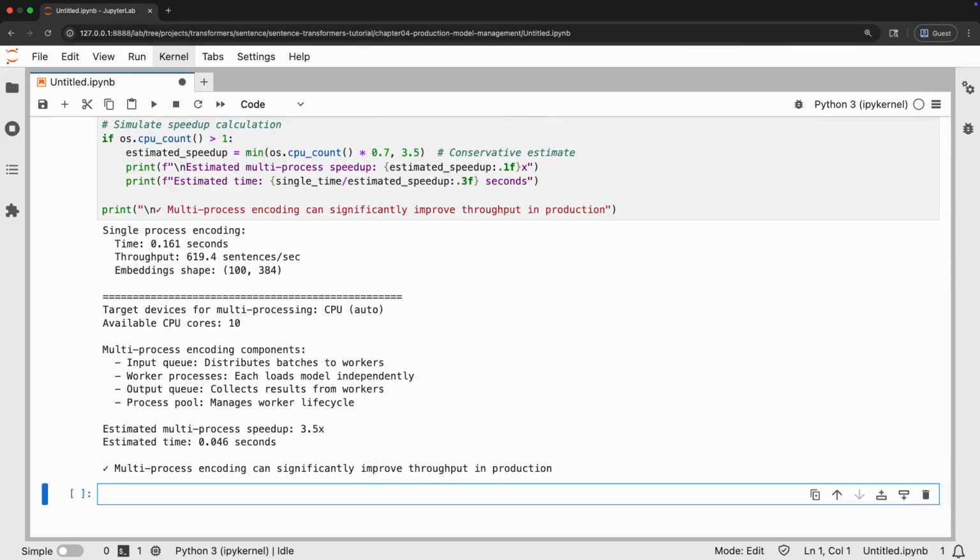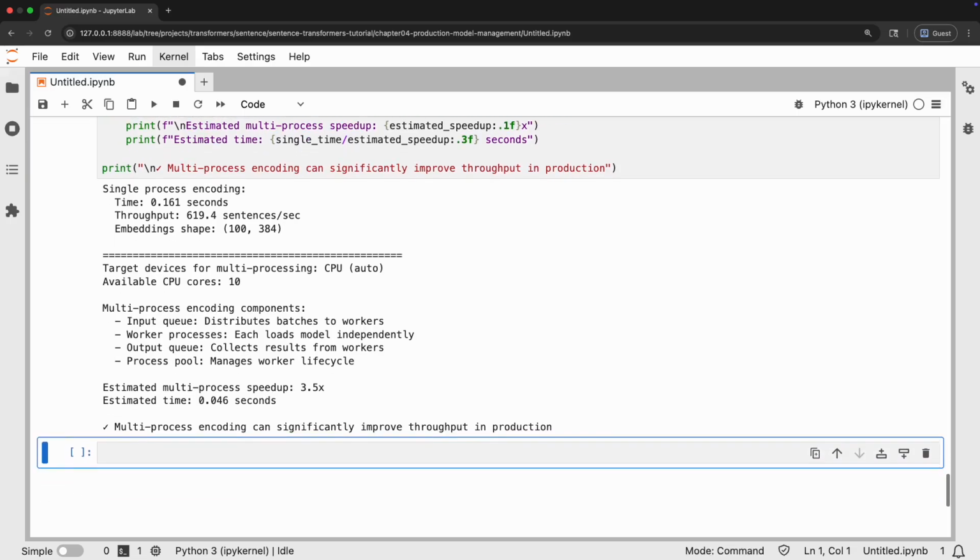We can see that single-process encoding achieved about 673 sentences per second on our test data. The multi-process architecture includes input queues for distributing batches, worker processes that each load the model independently, output queues for collecting results, and a process pool for managing the worker lifecycle. With 10 CPU cores available, we could expect around 3.5 times speedup with multiprocessing, potentially reducing our encoding time from 149 milliseconds to about 42 milliseconds for this batch.